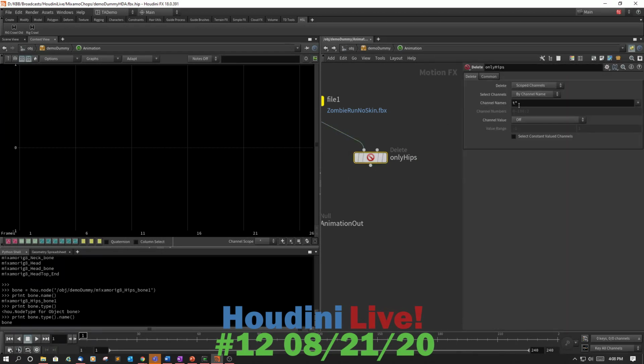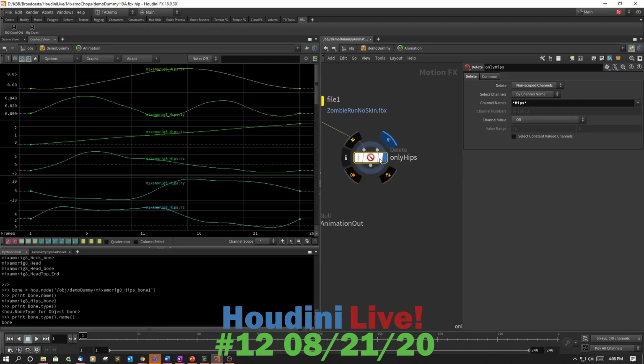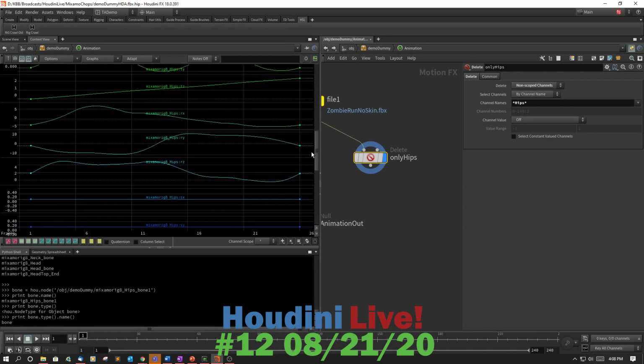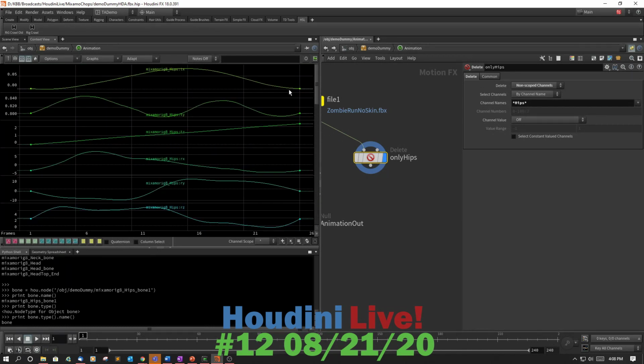It says, with the channel names, okay, here's an expression by delete scope channels. I want to delete non-scoped because I want to delete everything but the hips. And so I'm going to type star hips star. Okay, that's fine. So if I hit the display on this, there it is. And there are our 9 channels here.